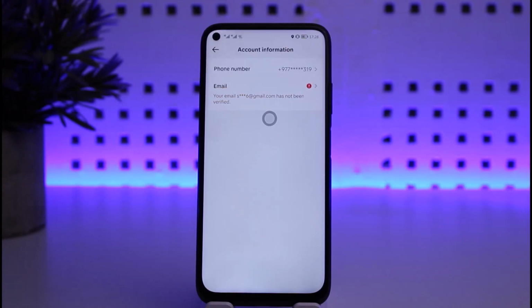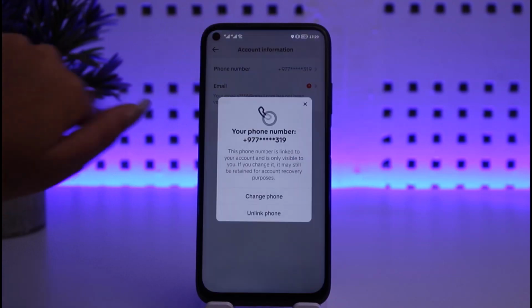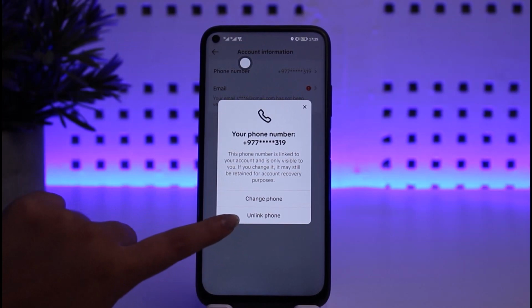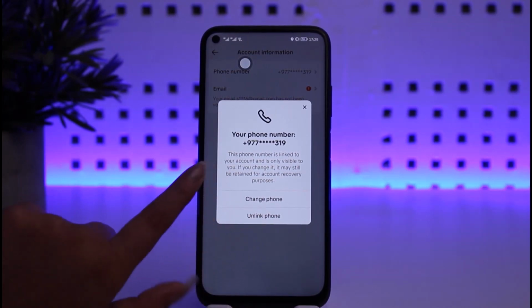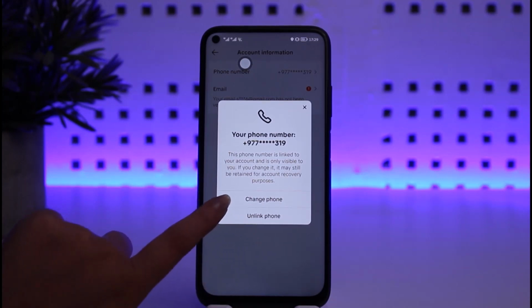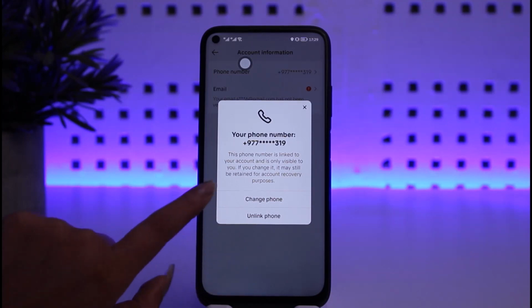and our email, right? So we want to unlink or remove our phone number. We tap on this phone number option. This will give us two options, including change phone and unlink phone. If we tap on unlink phone, we will be able to remove our phone number totally, and our account will not be linked to any phone number. If we tap on change phone, we will be able to change our phone number to another number, entering the confirmation code we will get, just like we got before adding this one.